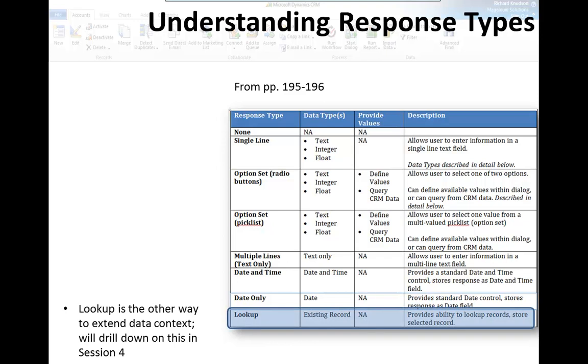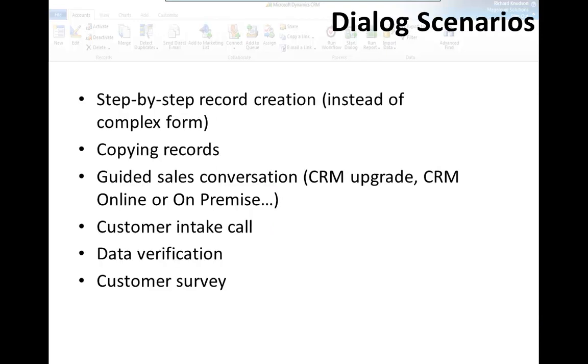So besides query CRM data, you can also use a lookup field, and we're going to drill down on this in some detail in session 4, because this is a little tricky the first time you encounter this. But session 4, January 11th, that's a Dialogapalooza, as I call it. We're going to go into some detail about dialogues in that session. Okay, but I'll show you an example now.